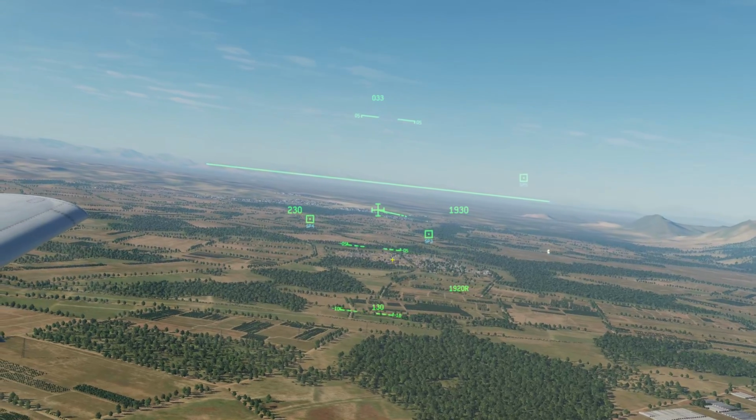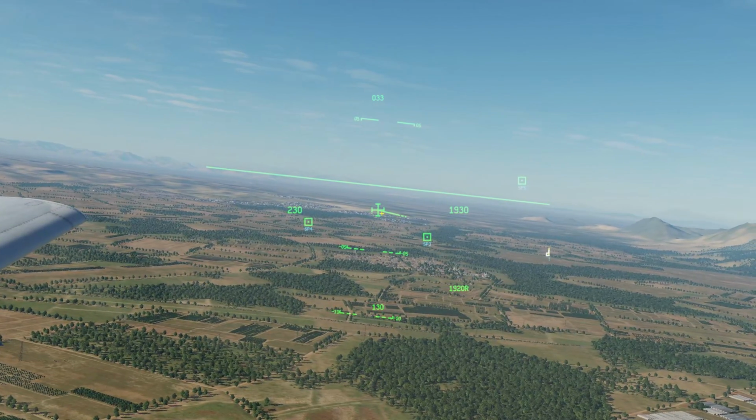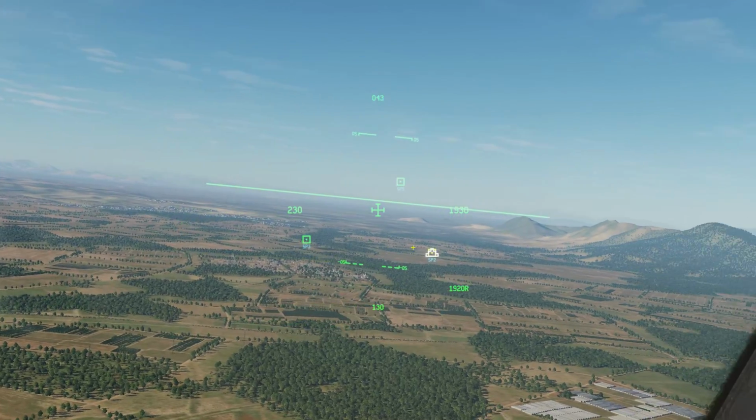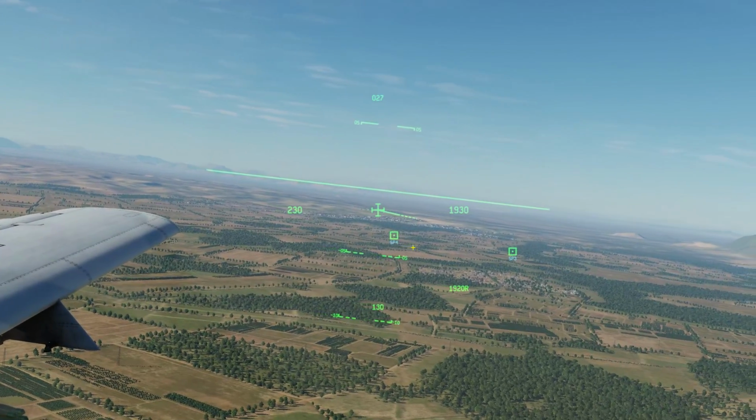If we move too far away from the current SPI or sensor point of interest, we'll get a line from the crosshairs to the SPI. The further it is away, the more dashed it becomes.